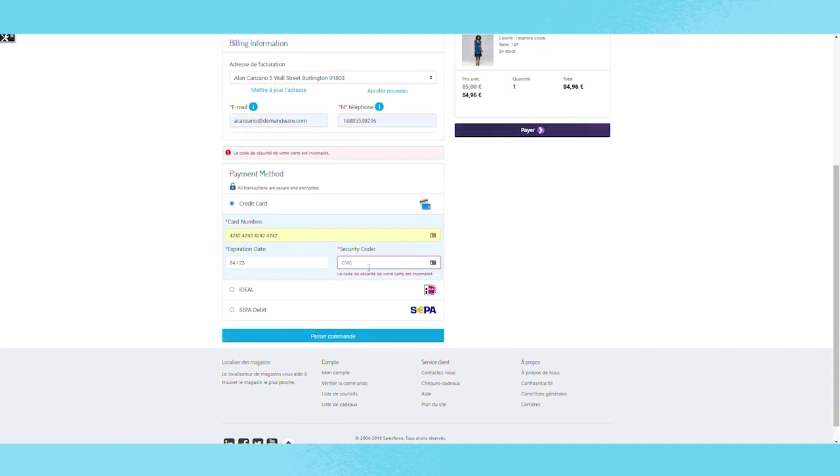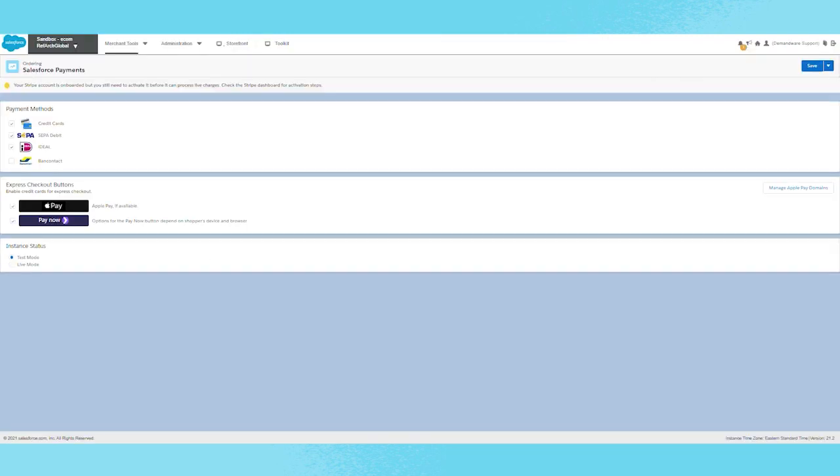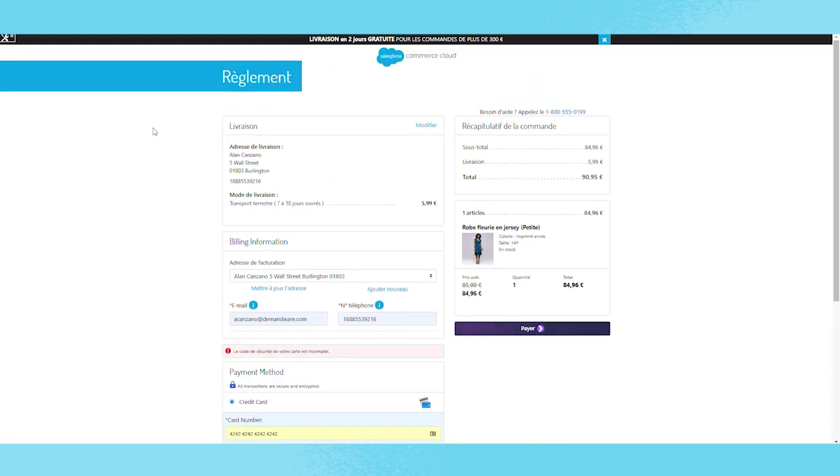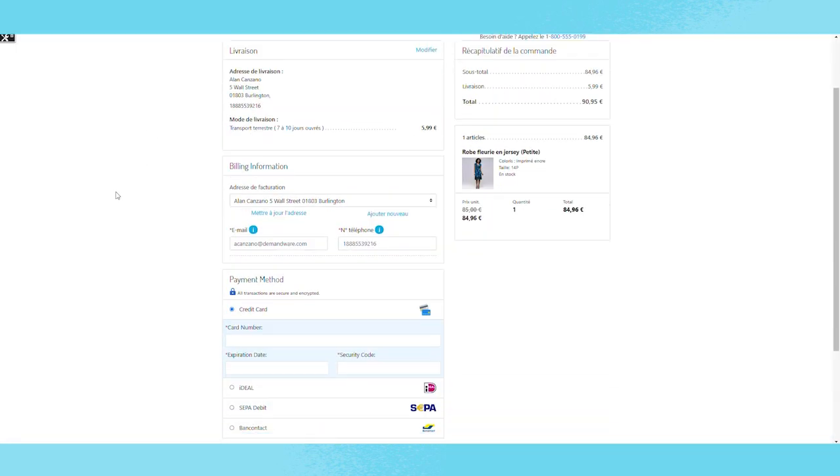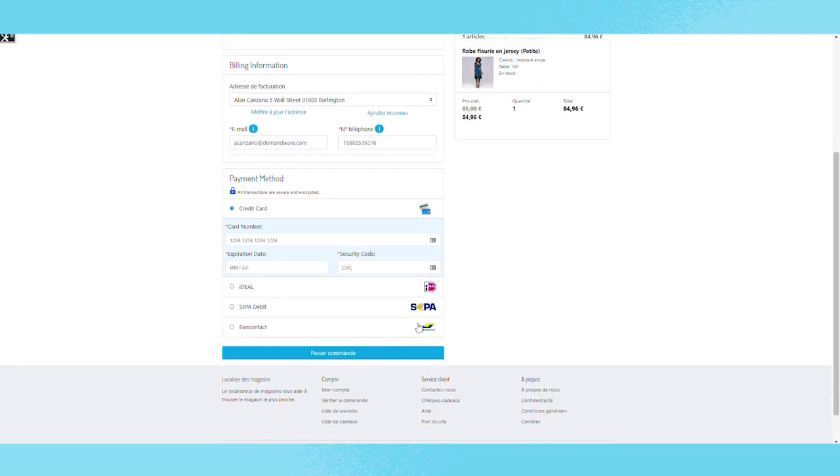But what is really exciting is how easy it is for our merchants to add payment methods for their shoppers. In this case, the merchant now wants to accept Bank Contact. All they have to do is check the box and save. Now, going back to the storefront, the shopper can see that new payment method. It is just that simple. This means with Commerce Cloud Payments, merchants can add new payment types as they are supported with a click of a button, not implementation.